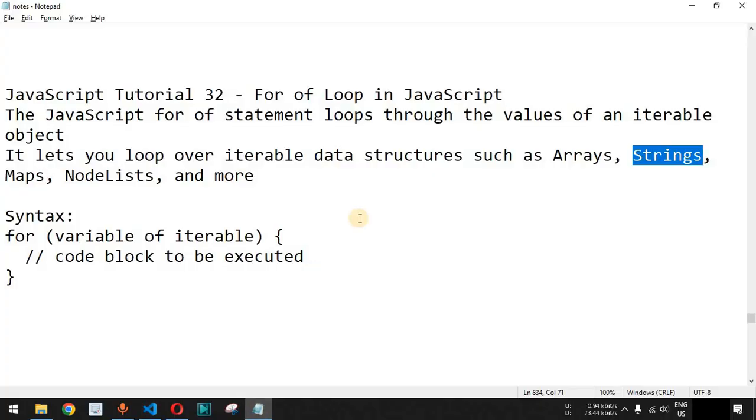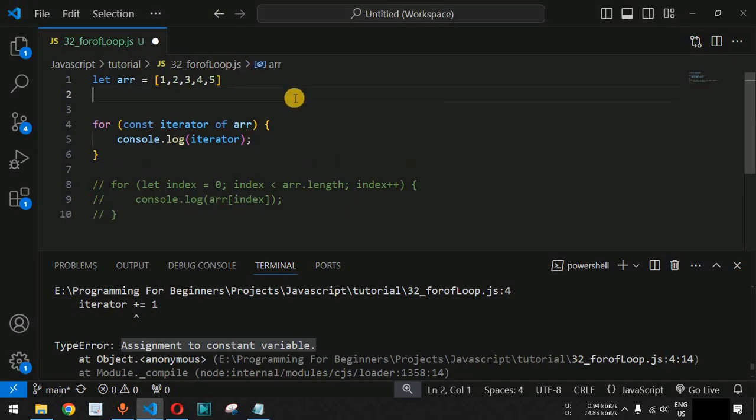Now guys, apart from this, let us check another example with the help of a string variable. We will define a string over here and say JavaScript in this case. We want to access each element over here. Basically this is a string, and we can also say that this is an array of characters. The first character is J, followed by A, then V, and so on. All the characters can be accessed by using this for of loop.